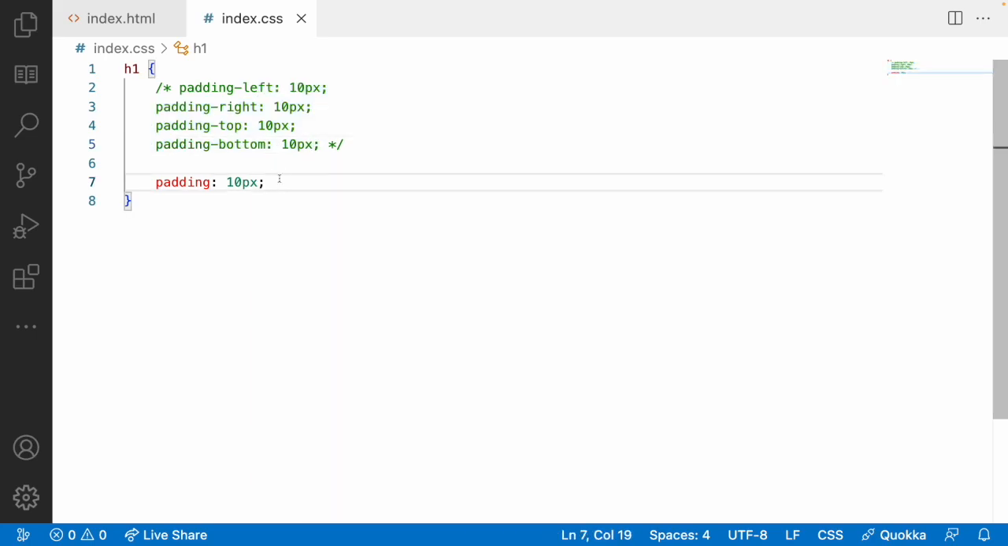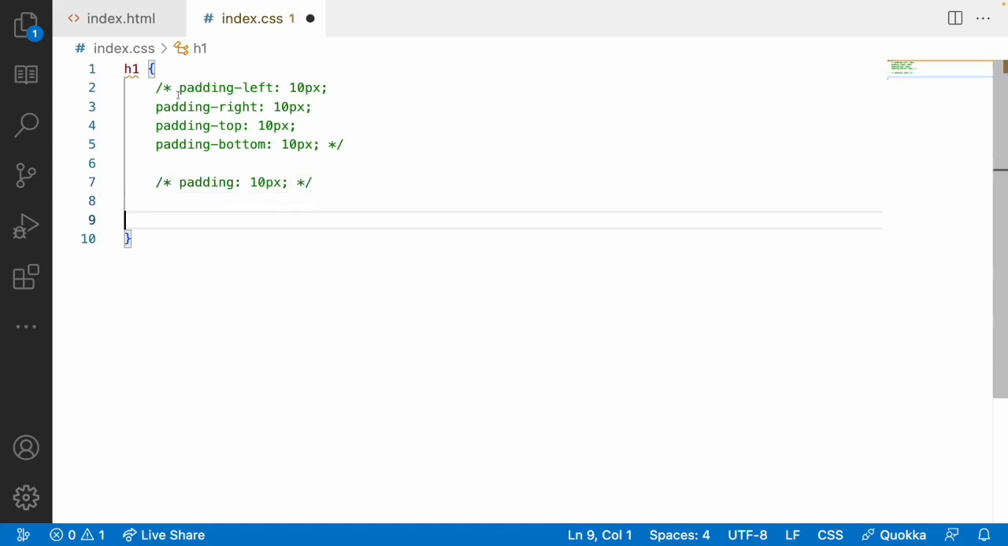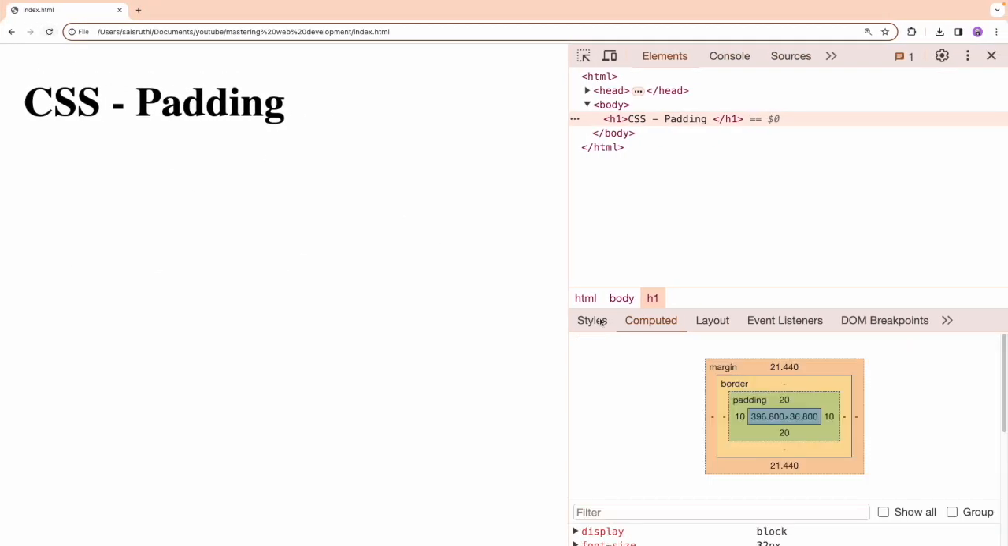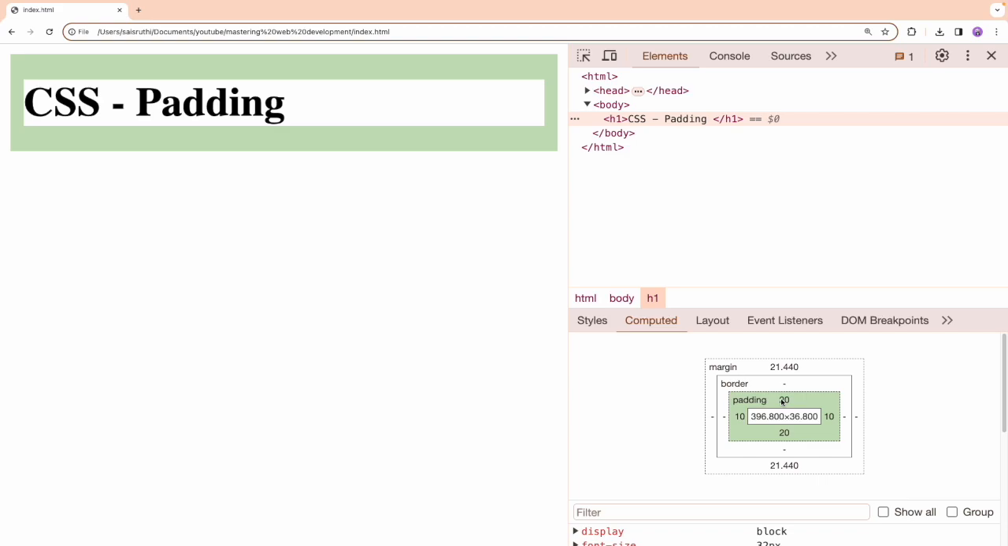For example, let me go with the next scenario. Let me comment this and let me copy these paddings, put it over here. Now I have 10 pixel on the left, 10 pixel on the right, and 20 pixel on the top and 20 pixel on the bottom. So here what we are trying to explain is left and right are equal, top and bottom are equal. Let me go here and reload and let's see. You can see the top and bottom are equal, left and right are equal.